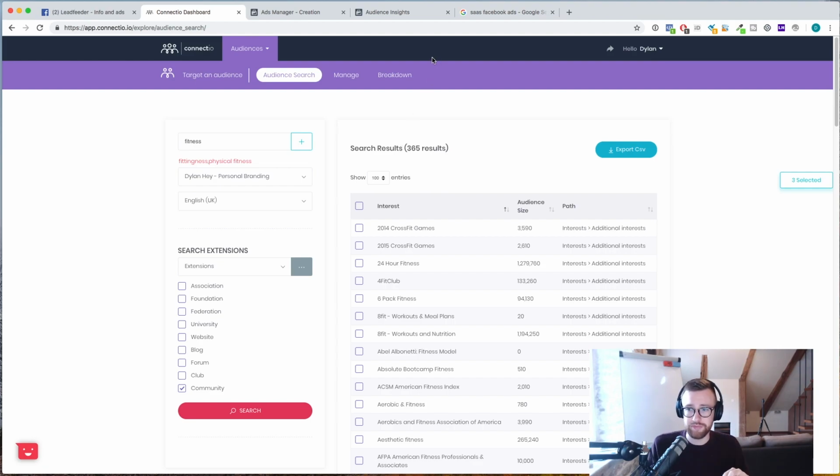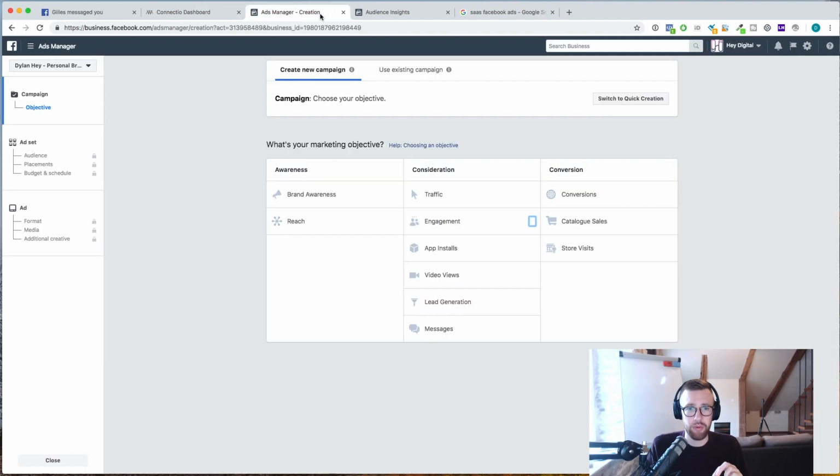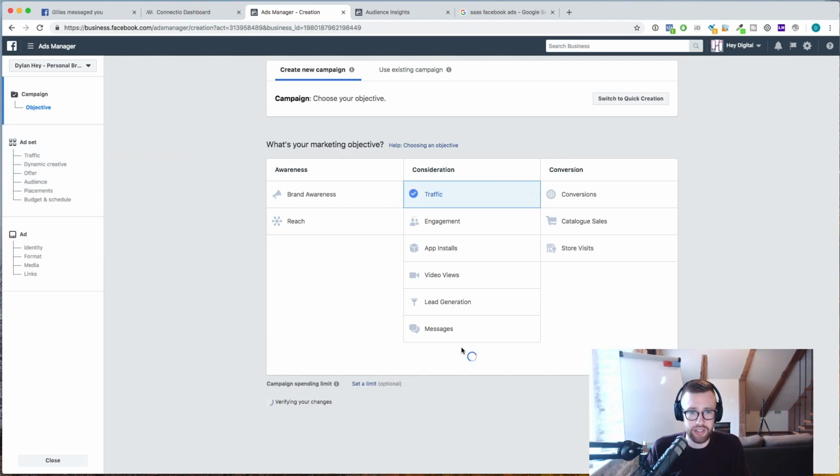But tip number 2, and kind of the final tip for people that maybe don't have budget to spend on a tool to help them, is this one. So when you're creating an ad within Facebook itself, I'll just select something quickly to get through.